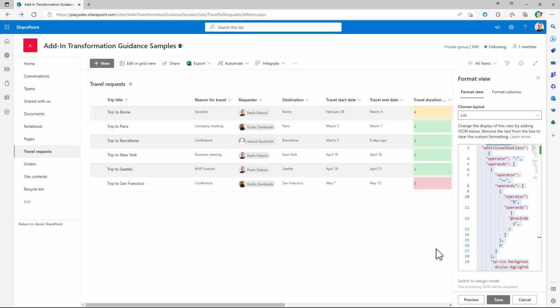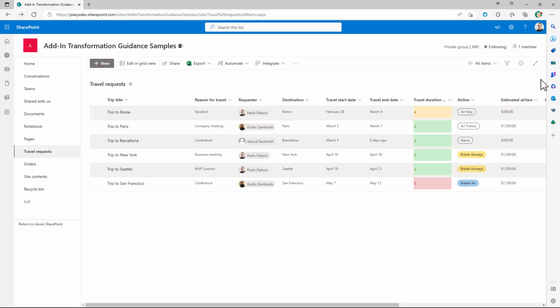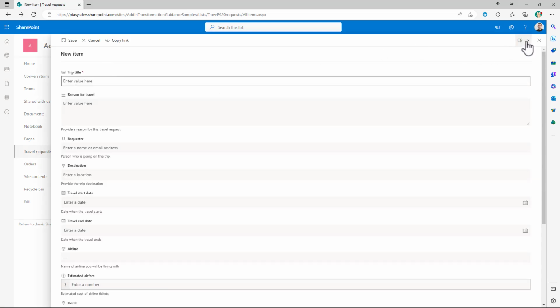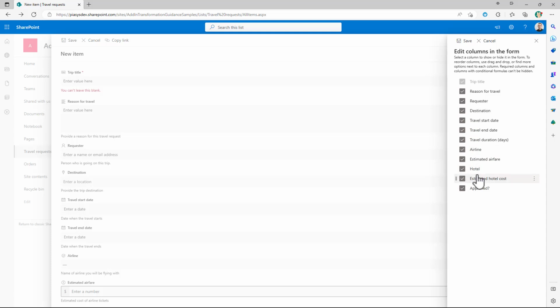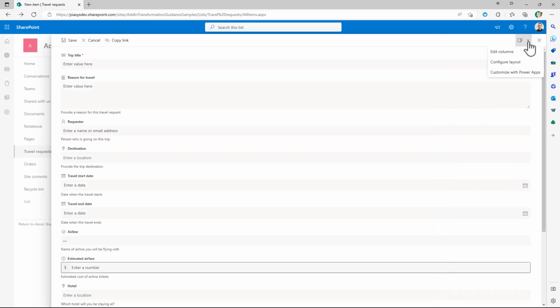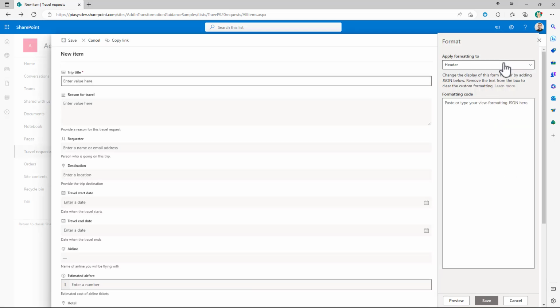But you can even do more with this web-based designer. For example, you can say that you want to customize how the form to add or update an item will render. So if you click on New in this list, in the upper right corner you have this icon. By clicking on it, you can first of all choose the columns that you want to see in the view. And if that's not enough, you can also configure the layout.